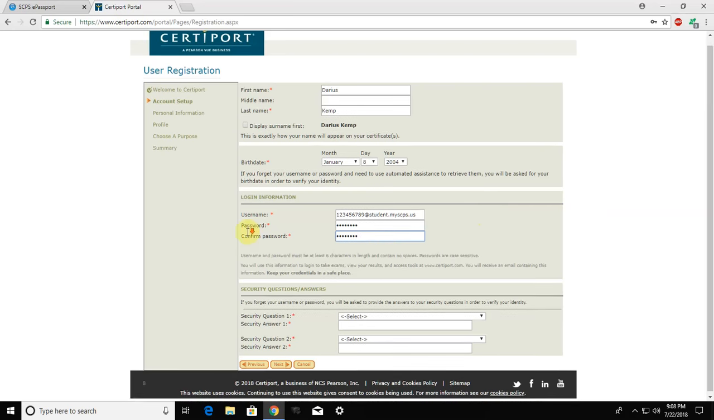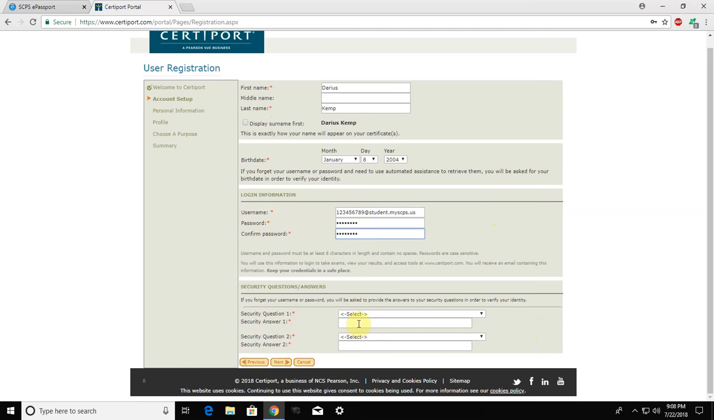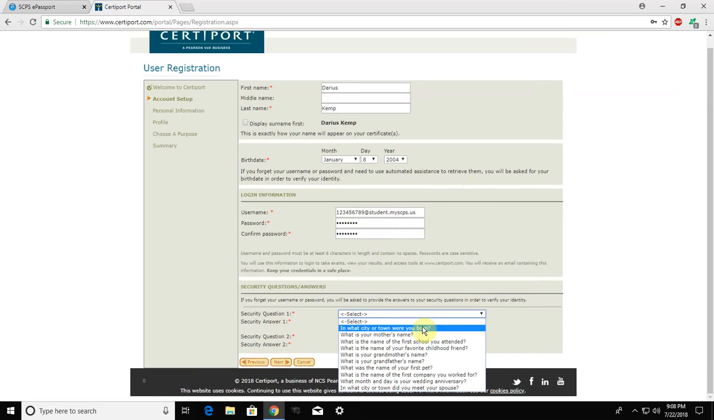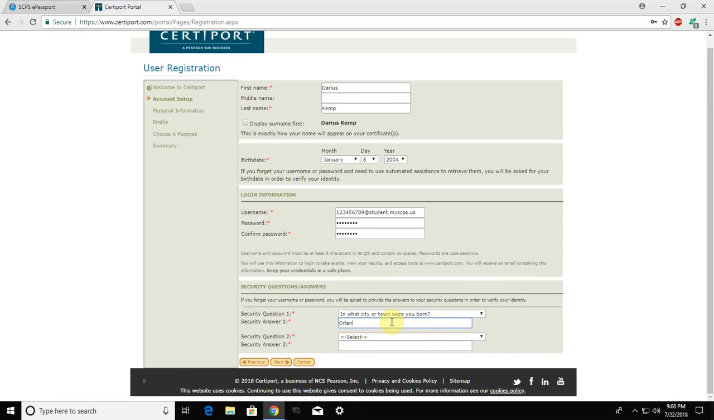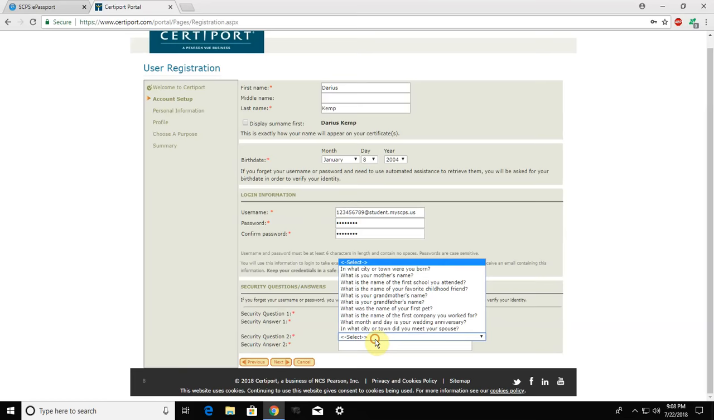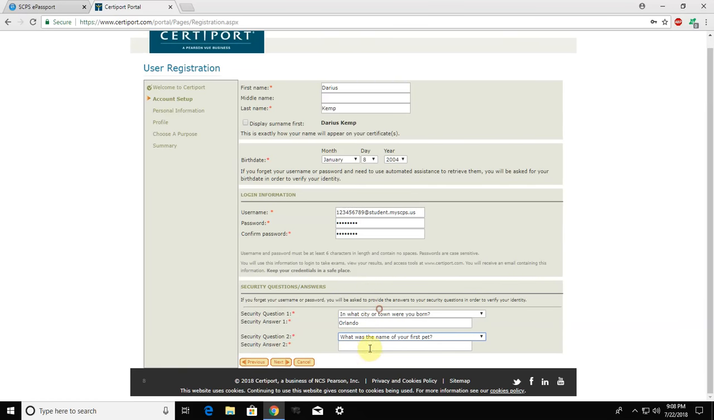And then the last thing on this page is you get to select a couple of security questions and you give your answer just in case you forget any of your login information or your password. It's going to be really important that you write this information down somewhere, whether on a form given to you by your teacher, in your phone, just so you make sure you have this. Darius was born in Orlando, and his pet's name is Spot. Go ahead and click on Next.